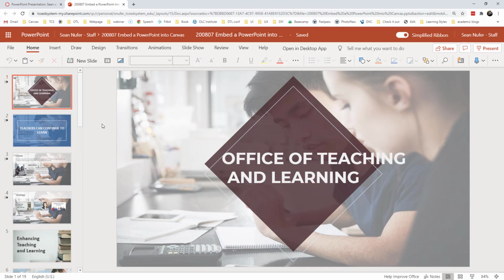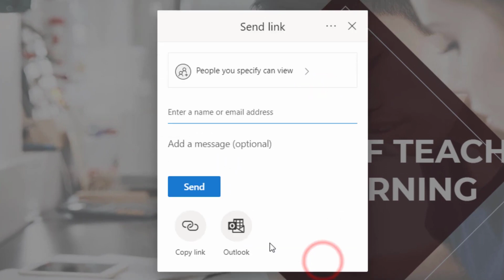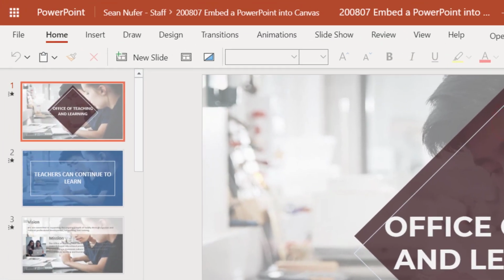Now you'll note that you only have access to the embed code specifically on OneDrive, so it won't work on the desktop application. On desktop you can share, and you can specify people within your organization or specific people that you give access to. That's not what we're looking for. We don't want to get a copy link. We actually want to get embed code.